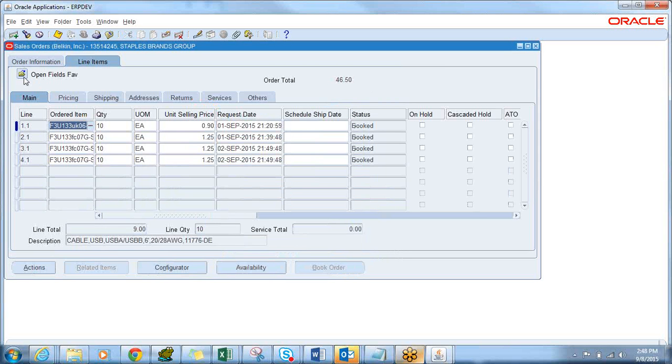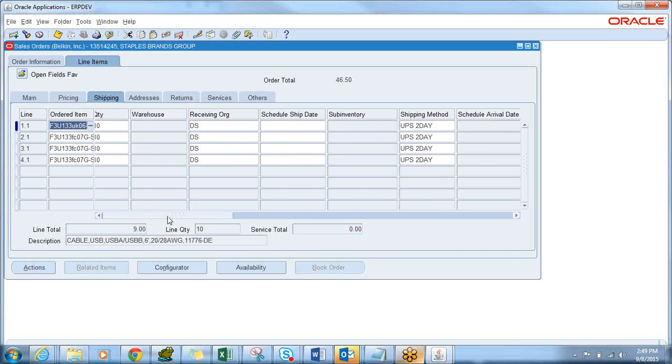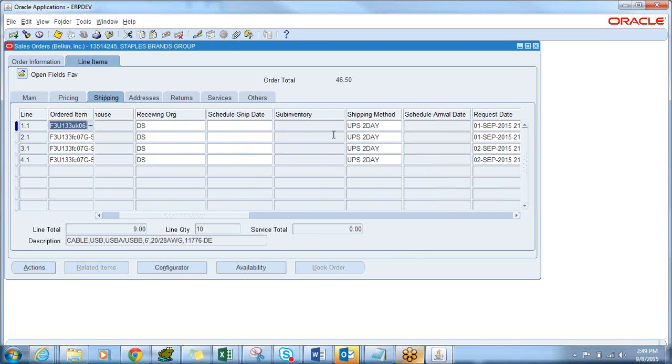If you see my cursor, it has opened the folder called open fields favorite because this says it is default. And then when I scroll a little bit and go on my shipping tab, it has maintained the order of the columns as well as it has put in a new field called sub-inventory. Okay, so that's the usage of the folder functionality.